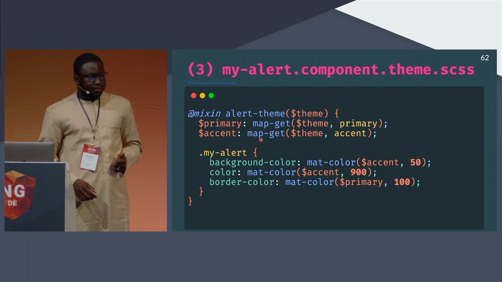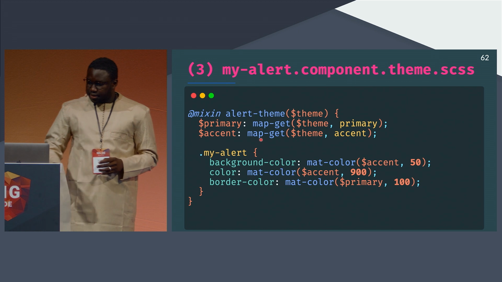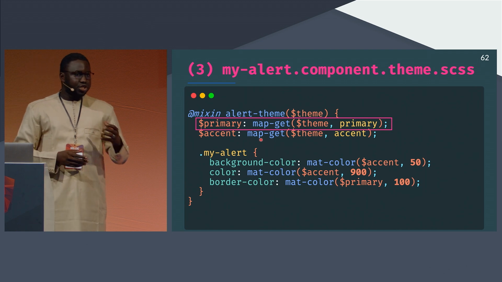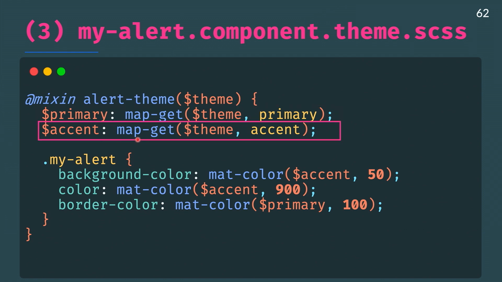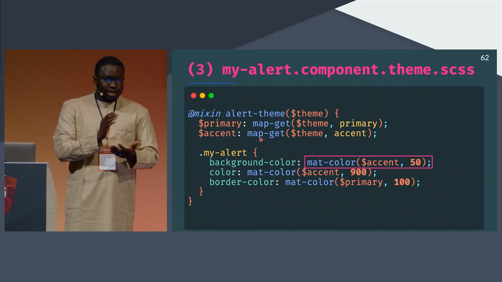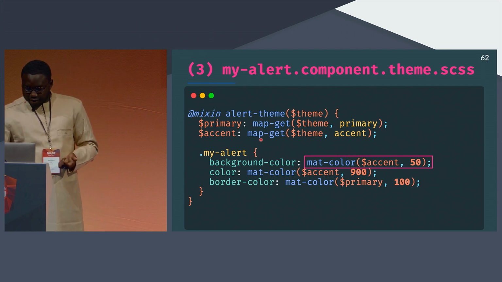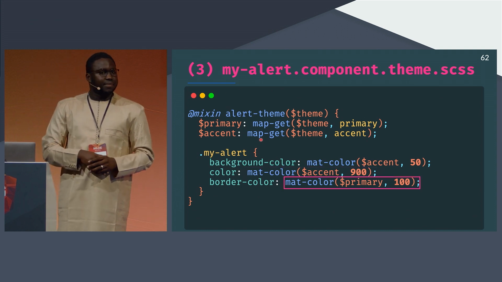Then we have another step. We have to define a theme file. So it's a mixin that takes in a theme, my current theme, and I can use some SASS functions to get my palette. So here I retrieve the primary palette, the accent palette, and then I can use some Angular Material function to get a specific variation inside my palette. So here I use the 50 shade of my primary palette, here of my accent palette, here the 900 one, and here I use the 100 one of my primary palette.